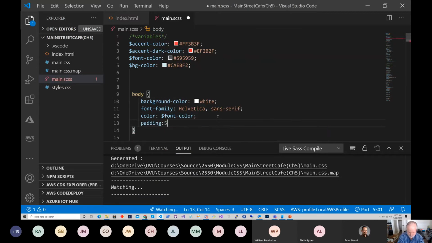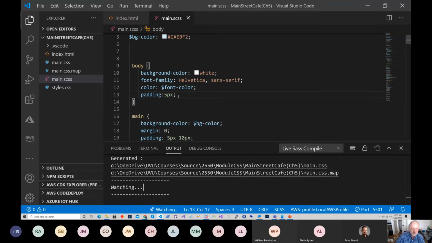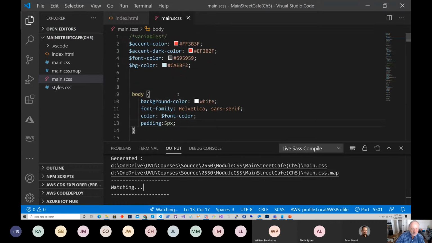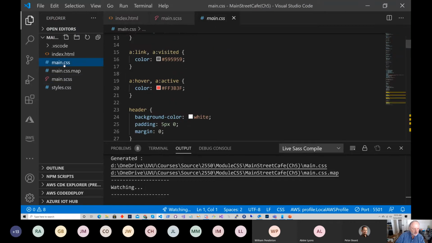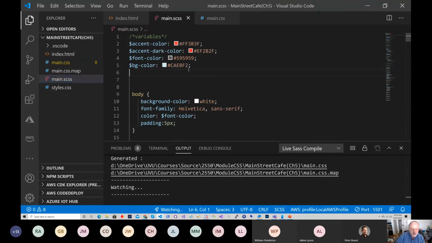padding, 5px, save it, it should have compiled it. Hang on a second. I'm having so many weird things happening here. Man. Let's talk about CSS real quick, and I'll figure that out.